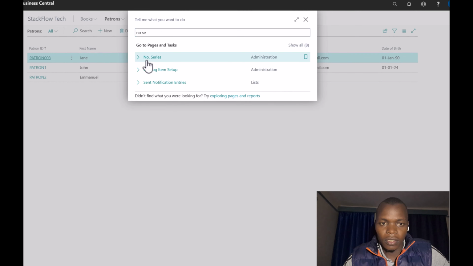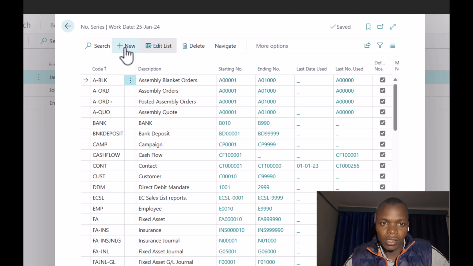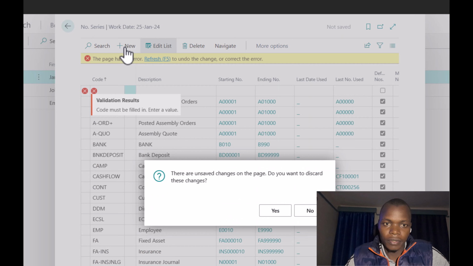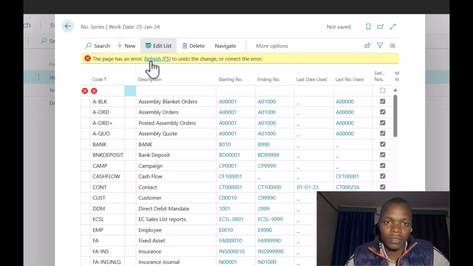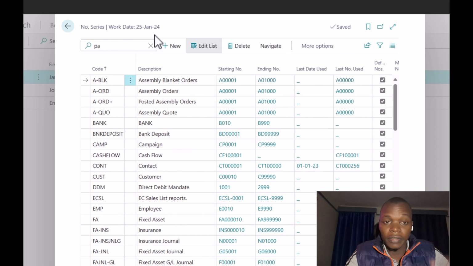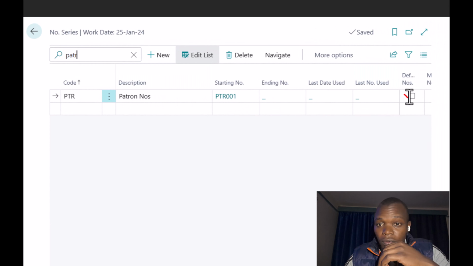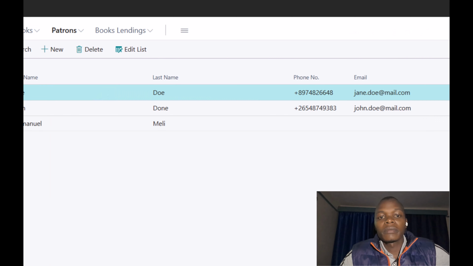And then in our number series code, PTR, that error message was so explicit that we can just go to the PTR patron, and then we need to enable this default. These are checkboxes right there. I'm sorry I forgot, but at least you've learned so that you don't do that. So we'll just try again.